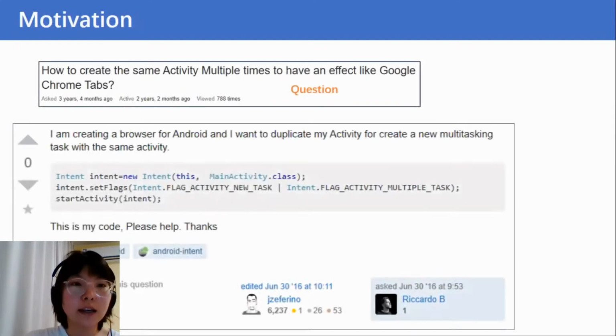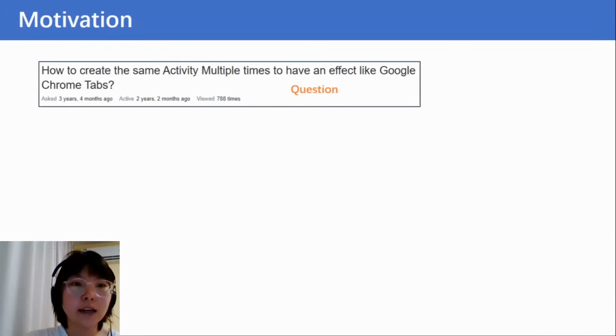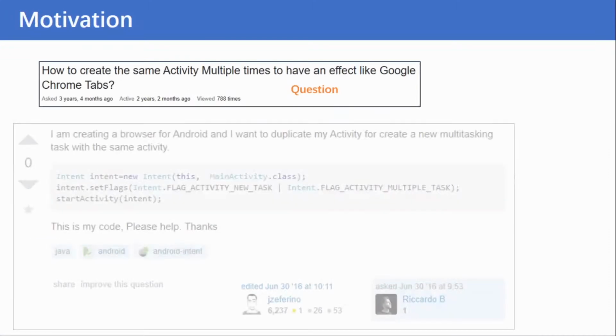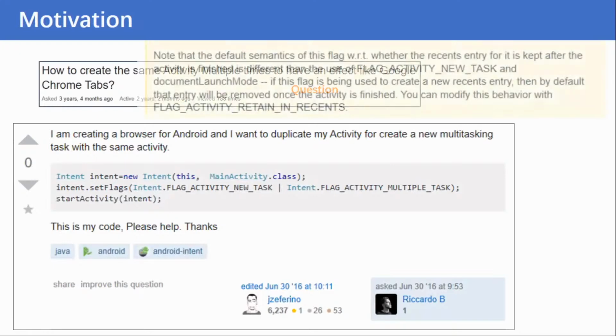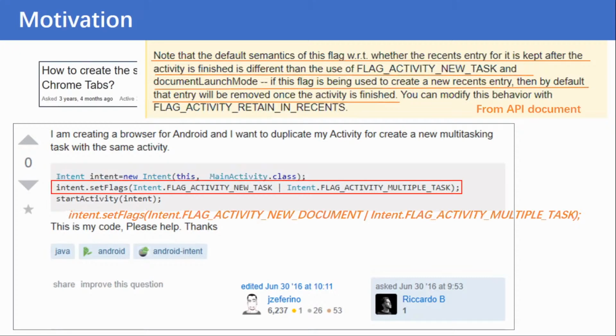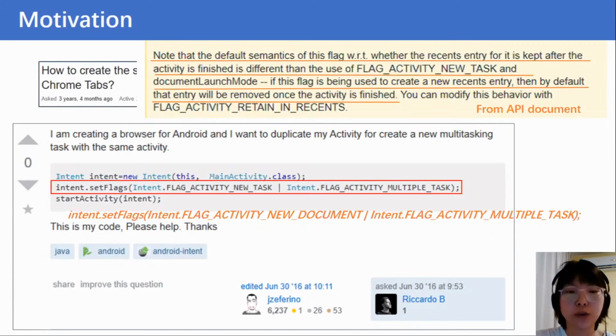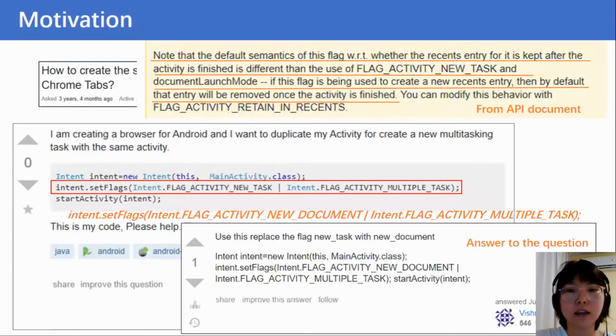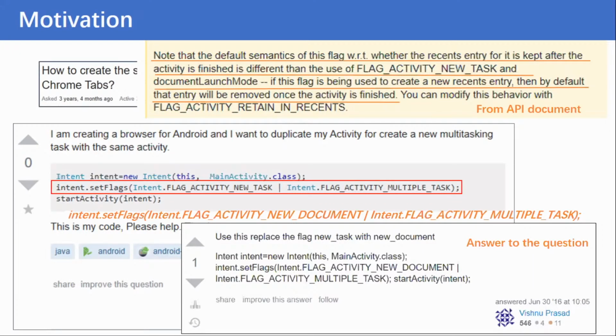Let's look at an example from Stack Overflow. Here's a question from Stack Overflow. These are the question details. From the answer, we can see that it uses documentation as the answer body. The documentation refers to the code in the question body, from which you can summarize that the correct answer should be to use intent flag activity new document instead of intent flag new activity new task. The correct answer also appears in another answer body, which contains some code like this.